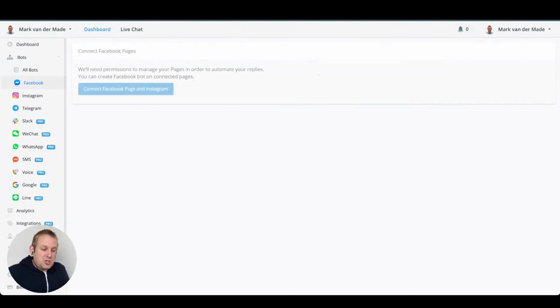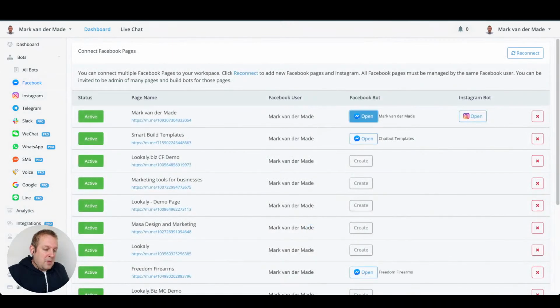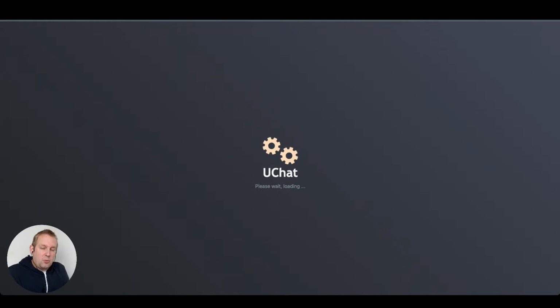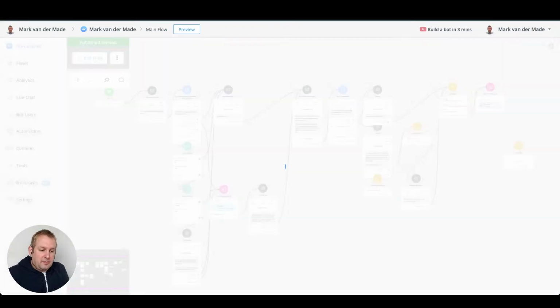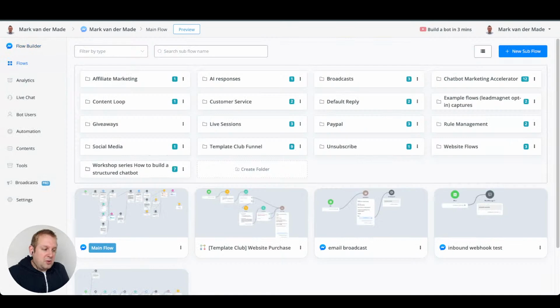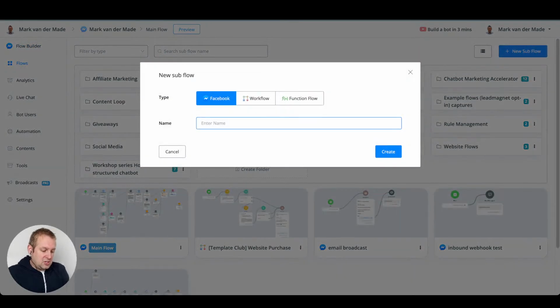Let me go to the Facebook channel. Let me go and open my main chatbot. And from here, we're going to create a new flow. So we're going to the flows overview tab. We're going to set up a new subflow and let's call this omnichannel live demo. Let's press create, but before I do, I want to explain these different kinds of flow types.